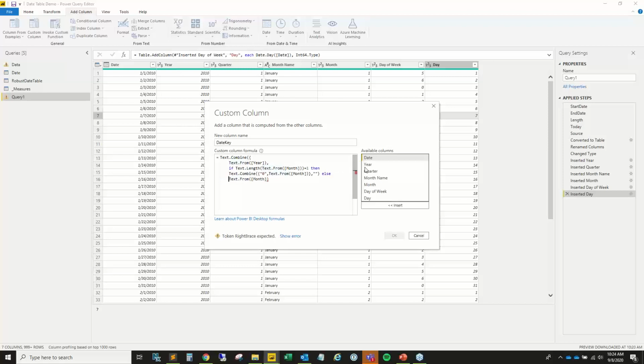So let me just format that a little bit differently. So we've got our text from year. Otherwise, if the month is 1, then I want to combine that 0 with that 1, else take that text. So you might have thought about this already. Date is going to have the same problem. So I'm going to do a comma here, and I'm just going to paste that formula again. I call that efficient coding.